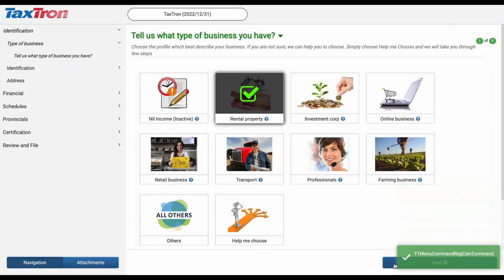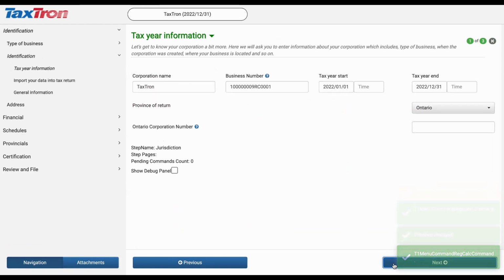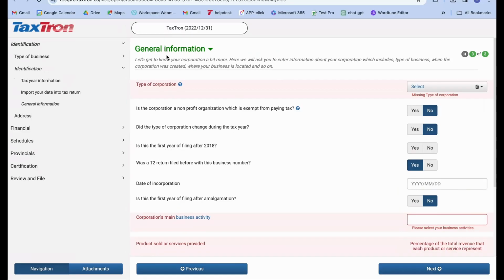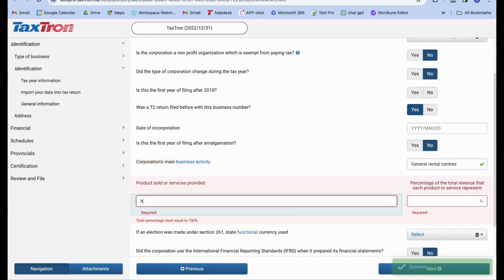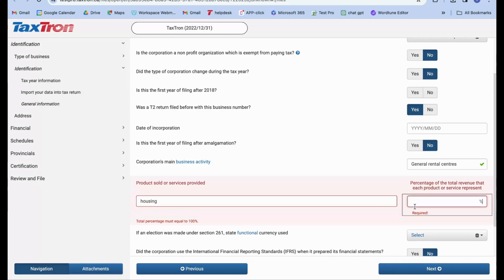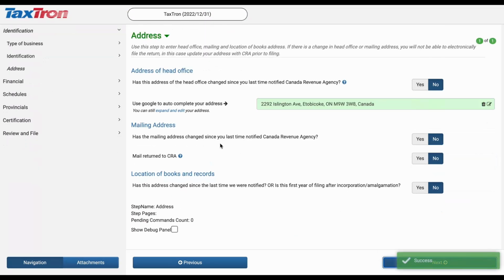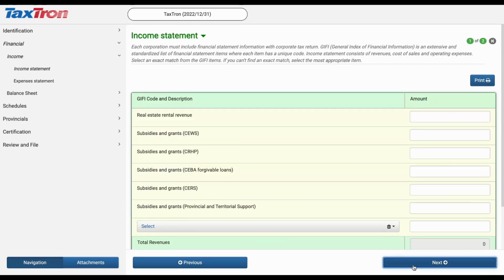On the Tax Year Information page, ensure your business number, corporation name, and fiscal year details are accurate. Navigate to General Information on the left navigation bar. Choose the corporation type and fill in essential details regarding the corporation's primary business activity and other product-related information. Moving to the next page, enter the corporation's address. If any changes have occurred since the last year's filing, update this page accordingly. Otherwise, proceed to the next step.